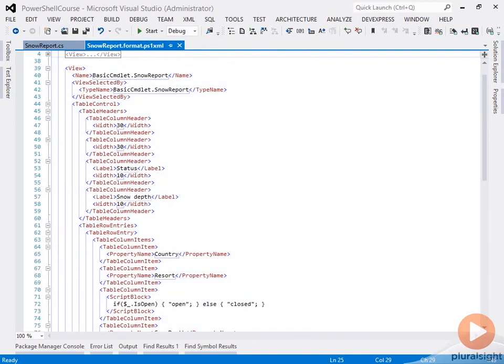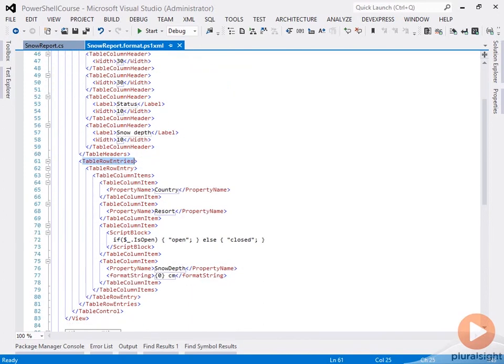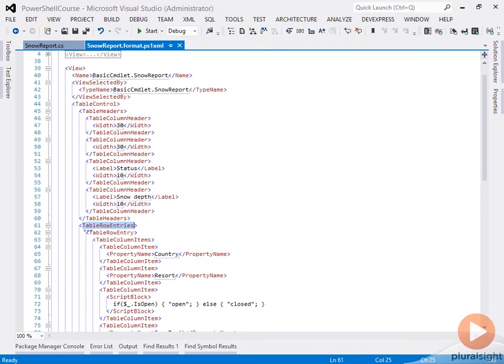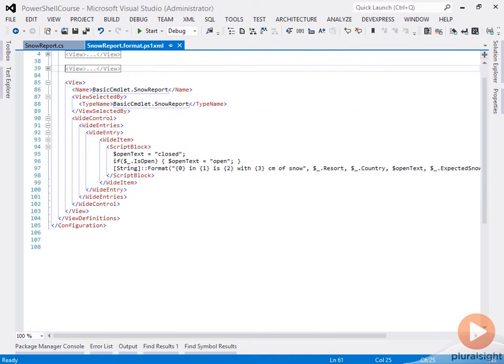In a similar way, a table view is defined. The difference here is that the table control element has table headers and table row entries. Again, in the entries, you can use property names, script blocks, format strings, and so on. And finally, the wide view. Again, wide control has a number of elements. Inside wide item, you can use, again, property names or script block. In this case, I'm using a script block with a few more lines to build one string that represents the whole object.